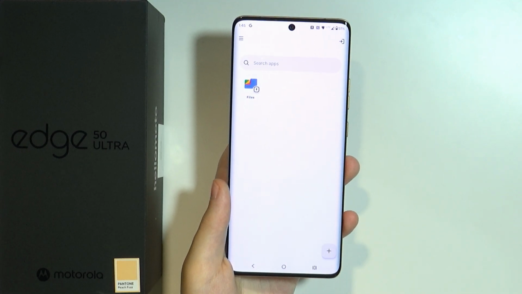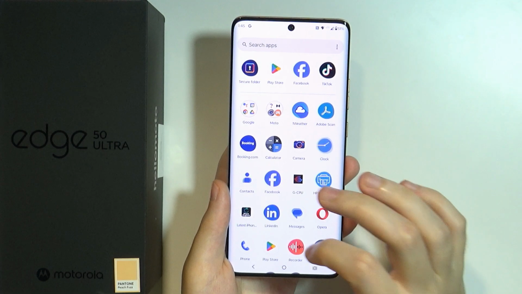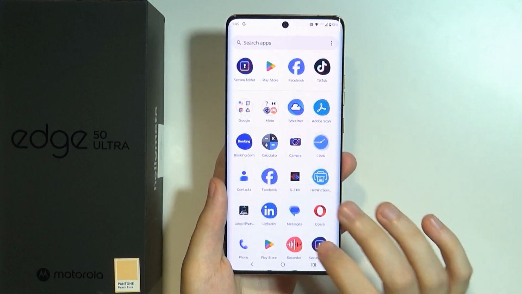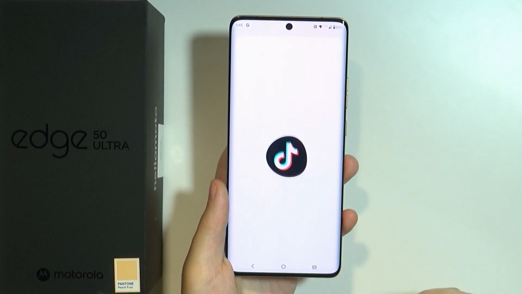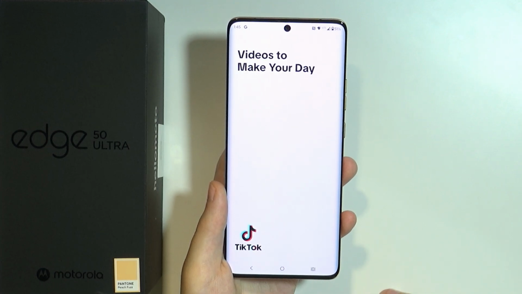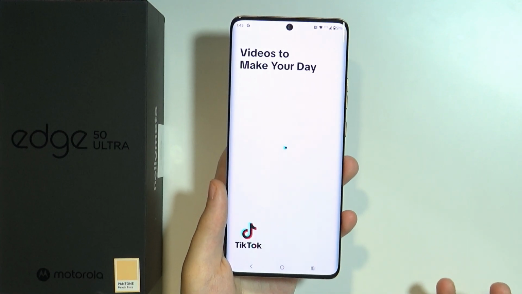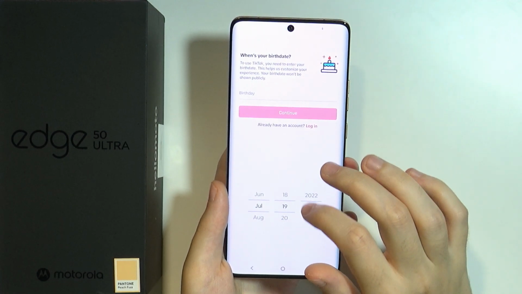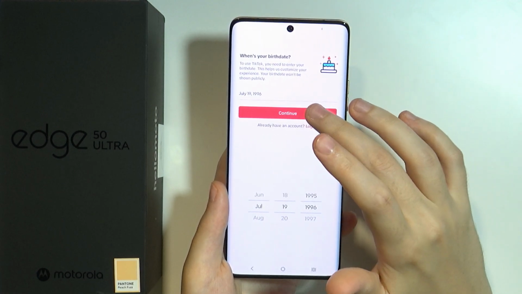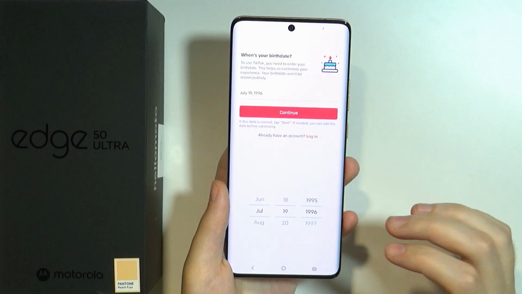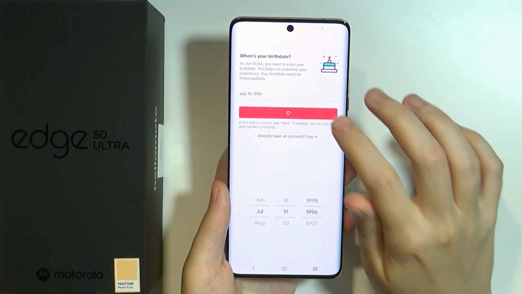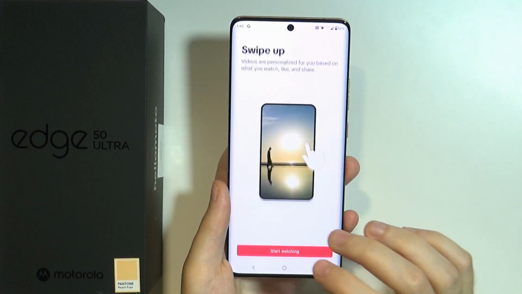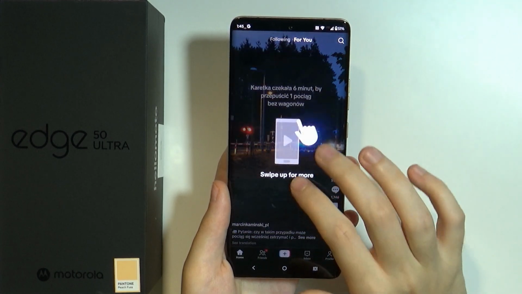Alright, so now that we have the secure folder, which can be found in the app drawer over here, we can clone apps. So for instance, let's say I have TikTok over here. I didn't use TikTok yet on this device, so let's pretend that I have an account over here. I'm just gonna skip for now, and we will set up a simple date. Press continue. There we go. Alright, so let's skip through everything, and there we go.